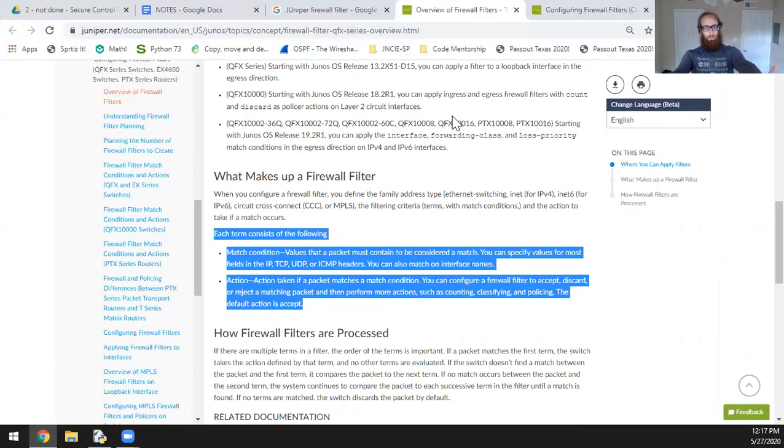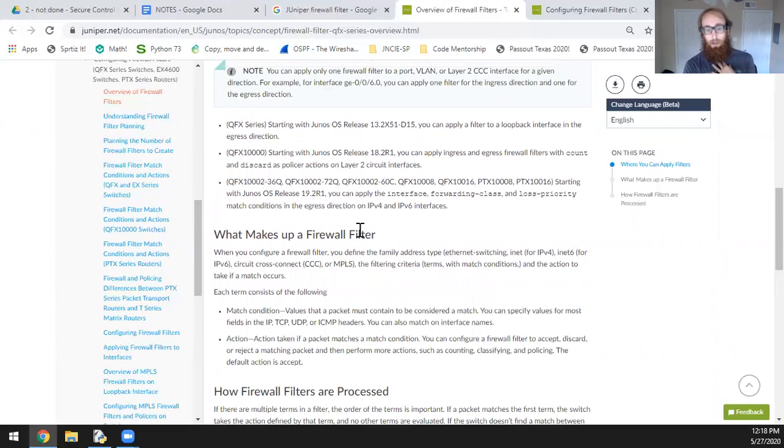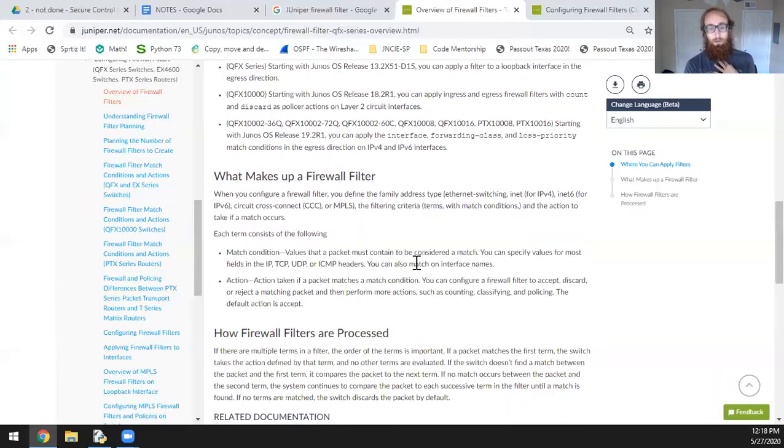So this is what I was saying, where with an ACL, you're talking about two different things. You're talking about the match condition, and you're talking about the action. So the match condition consists of values that a packet must contain to be considered a match. You can specify values for most fields in the IP, TCP, UDP, or ICMP headers. You can also match on interface names.